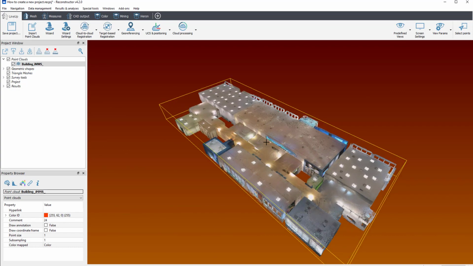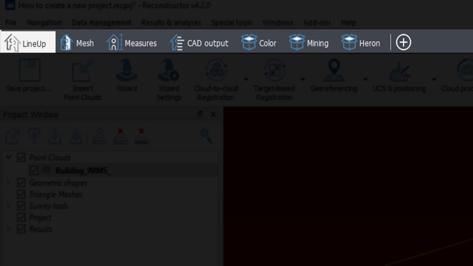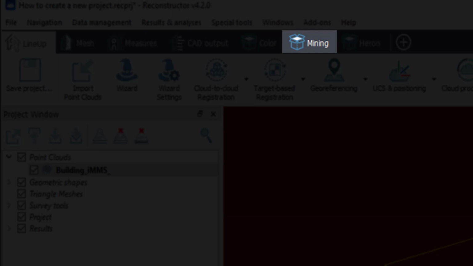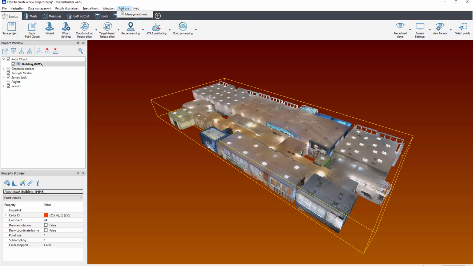The Reconstructor software structure is very cleverly organized. All the specific tools related to a specific application are grouped in the same toolbox. This structure sensibly speeds up the job. For example, if you are working in mining applications, so you have the mining add-on, you can work only in the mining toolbox. You don't have to move around in the software searching for a specific command to fulfill your need. To manage and check the add-ons, go to the main toolbar and select Add-ons.